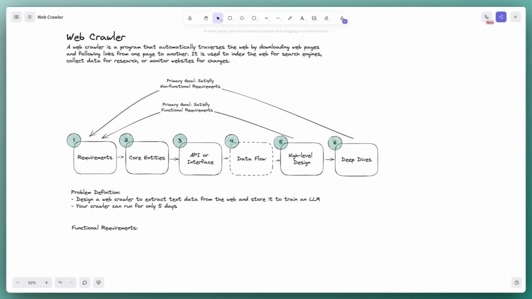Before we get into those functional requirements, just quickly, what is a web crawler? A web crawler is a program that automatically traverses the web, and it does this by downloading pages and then following links from one page to another and repeating that process recursively. It's used to index the web for search engines like Google, for collecting data for research maybe, monitoring websites for changes, collecting data to train machine learning models, etc.